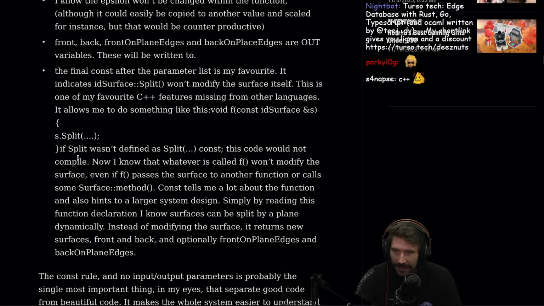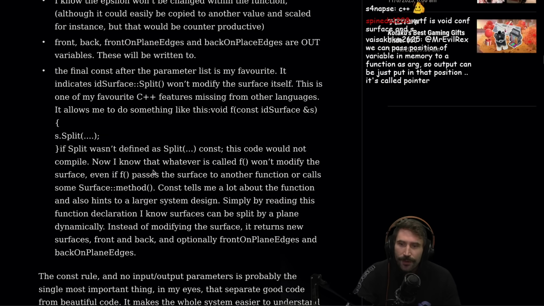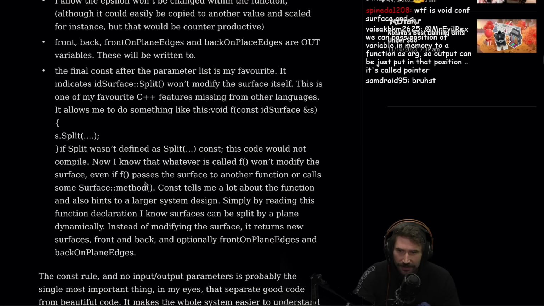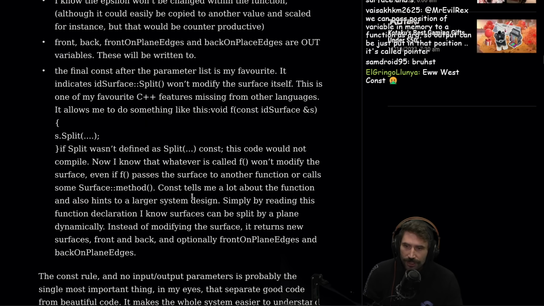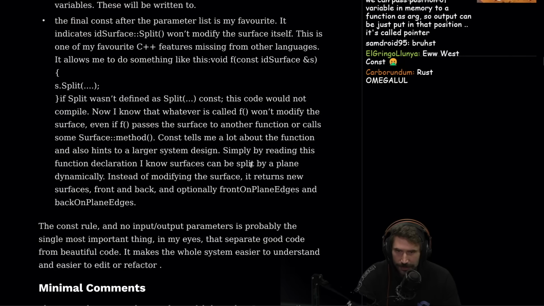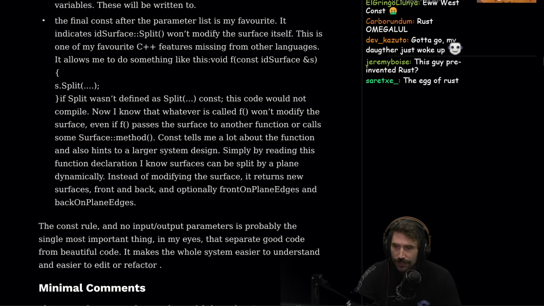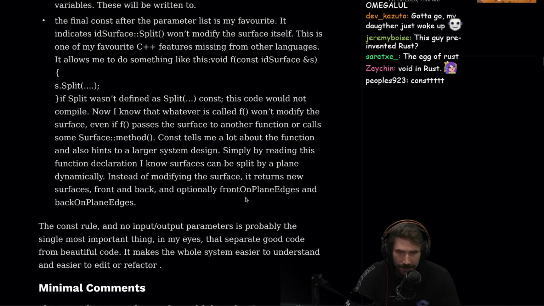Rust. If split wasn't defined as split const, this code would not compile. Now I know that whatever is called by f won't modify the surface, even if f passes the surface to another function or calls some surface method. Const tells me a lot about the function and also hints at a larger system design. Simply by reading this function declaration, I know surfaces can be split by a plane dynamically instead of modifying the surface. It returns new surfaces, front and back, optionally front on plane edges and back on plane edges.